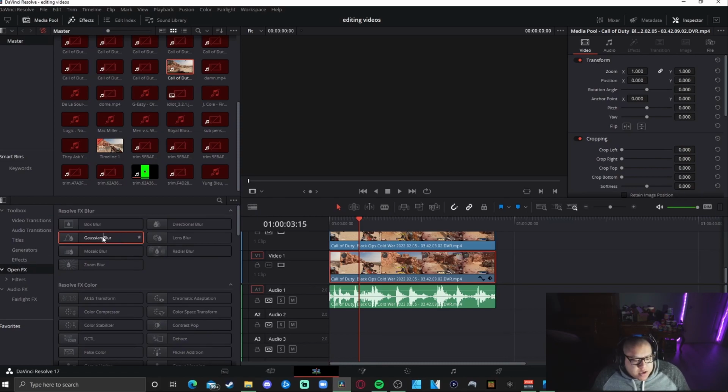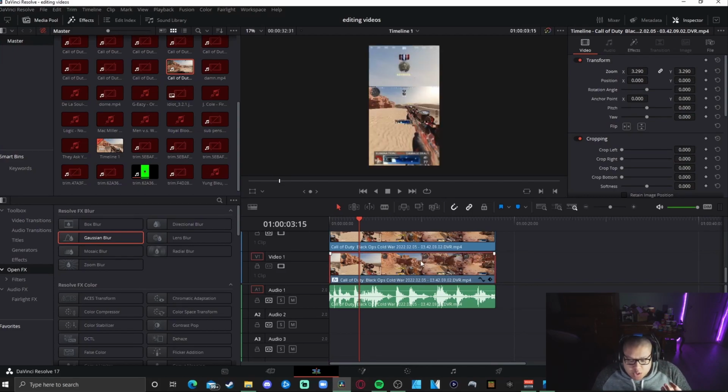We're going to go to Gaussian Blur. Am I saying that right? I don't know. You're going to go to Gaussian Blur, and then you're going to drag it over onto the clip that you want. In this case, it's going to be the bottom clip because the bottom clip is zoomed out. That's going to be our blurred clip. So we're just going to do that. And as you can see, it's a little blurred out.